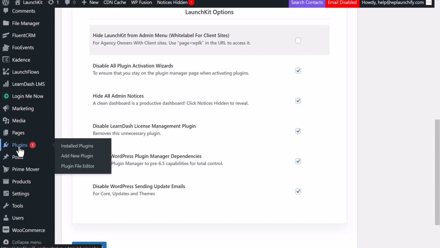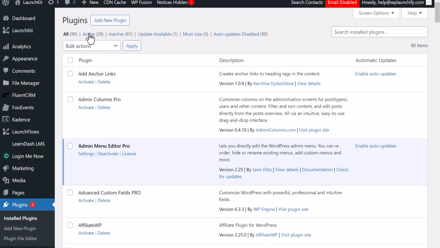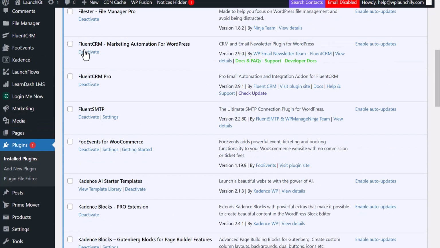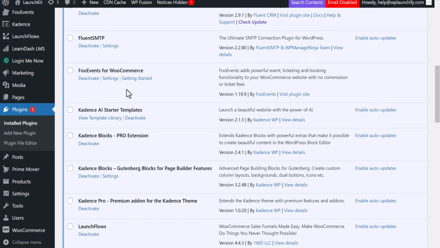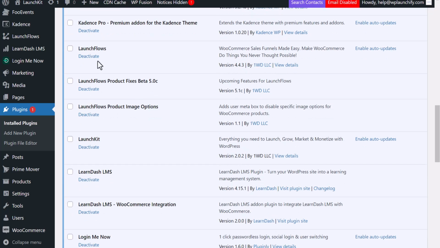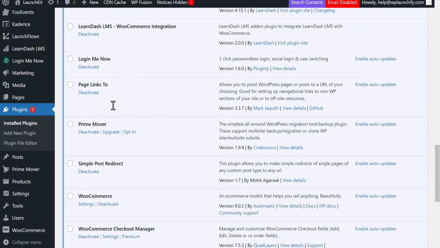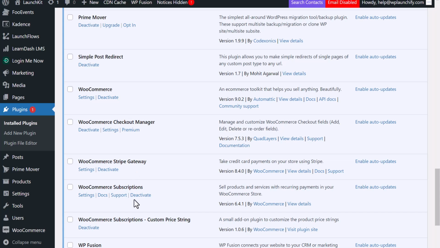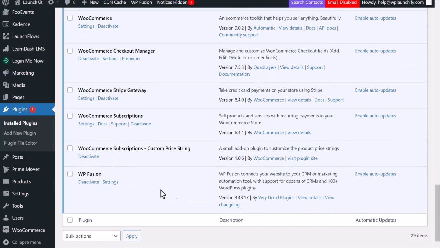We're going to go into the plugins area, make sure that we've got the following things enabled. Let's go ahead here and look at what's activated. We're going to need to use Fluent CRM, Fluent CRM Pro, Fluent SMTP. There's optional things that I've got on here as well for the design and so forth. We're going to use Launch Flows. We're going to use LearnDash because we're selling access to membership content inside of a course. WooCommerce, WooCommerce Checkout Manager, Gateway, Subscriptions, Custom Price String, and WP Fusion. These tools will give us everything we need.